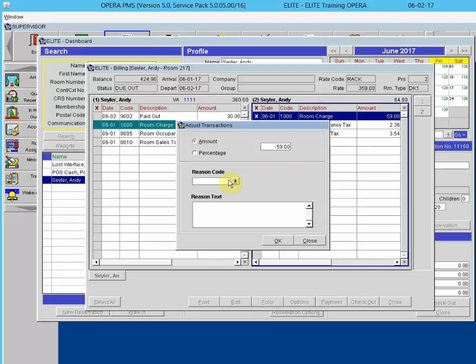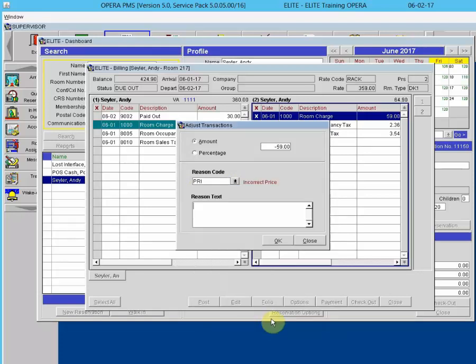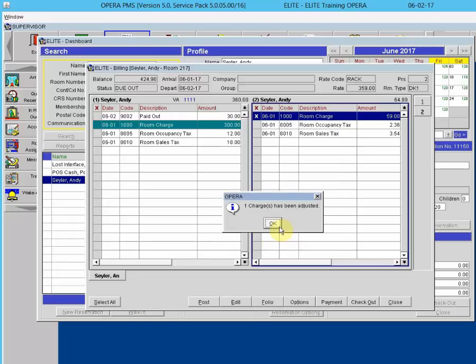When you do this adjustment, you have to choose a reason why you're doing the adjustment. It was the incorrect price. Guest rate should have been $300. I'm going to click on OK. Tells me 1 charge has been adjusted.